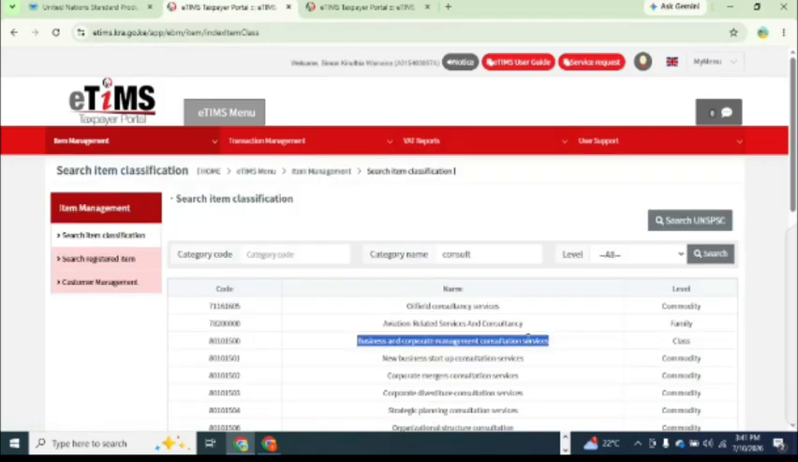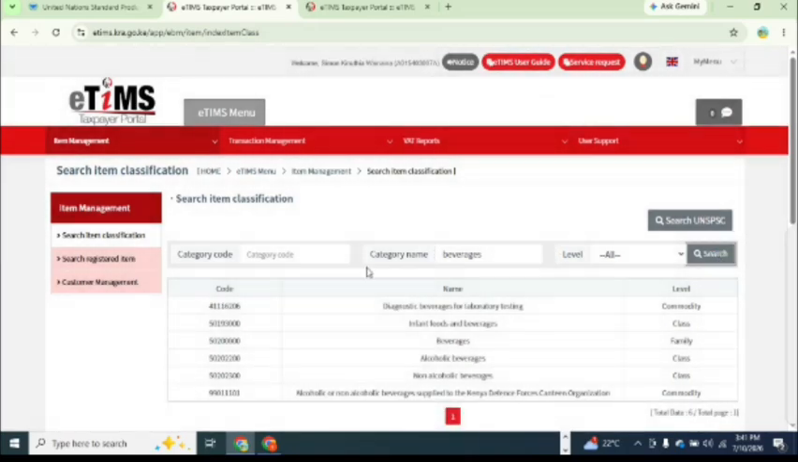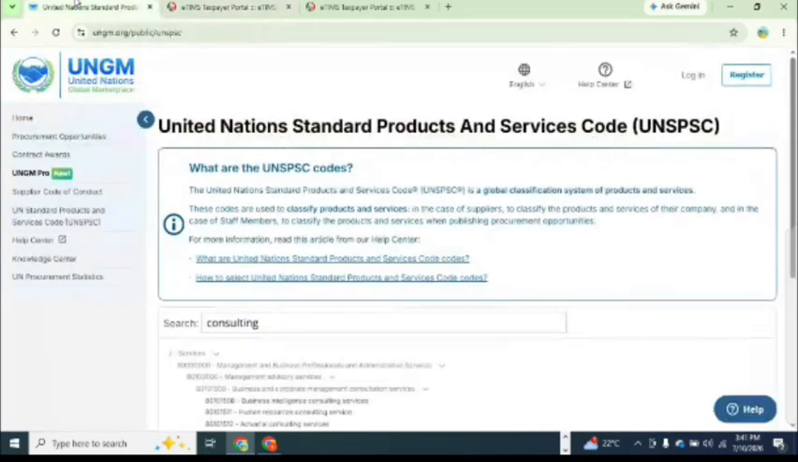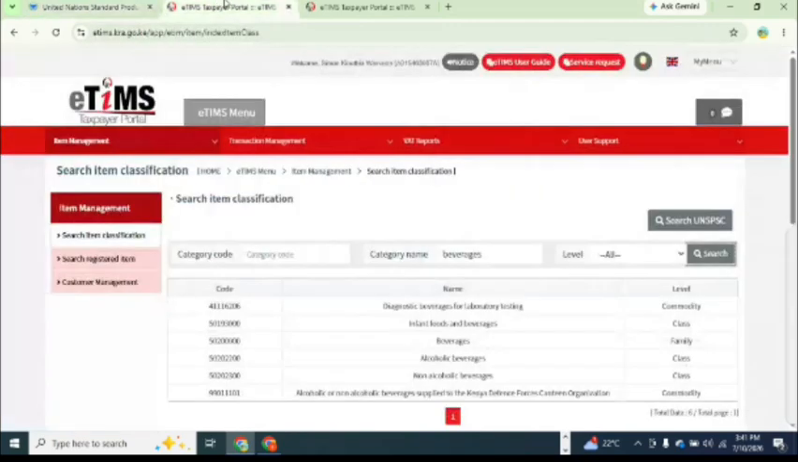So you can assume a scenario where you are dealing maybe with alcoholic and non-alcoholic beverages. So I can come here and search for beverages. In case you notice a code is missing here, I wanted to emphasize this: come and search it here, and immediately you register it at the eTIMS, it will appear. So we need to register beverages.